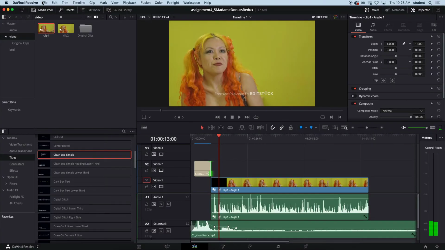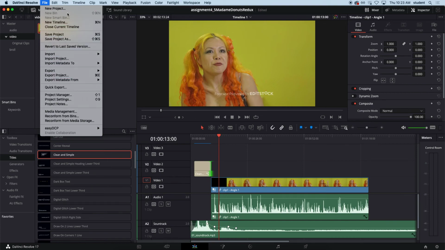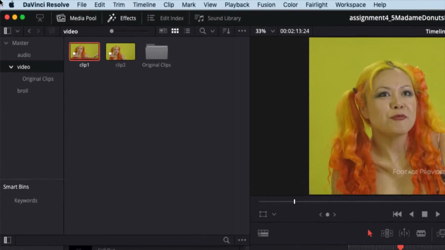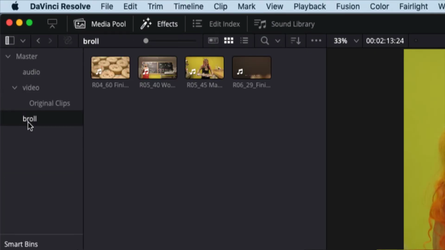I like it a whole lot. File, save. But having animation on a black background, it's cool, but it's not as cool as if you put it on footage. So this is an opportunity to maybe get into some B-roll.